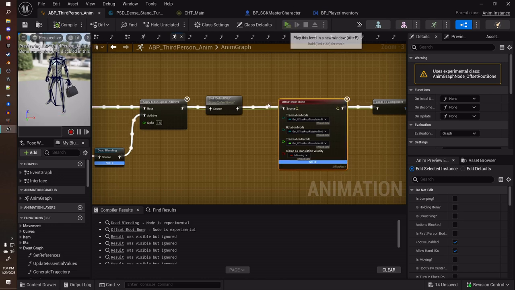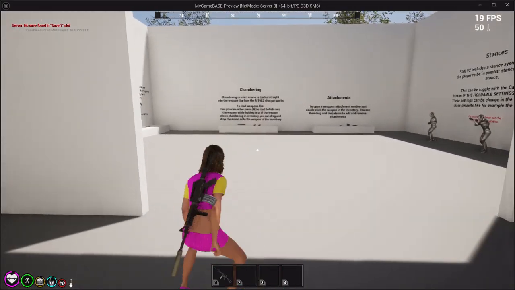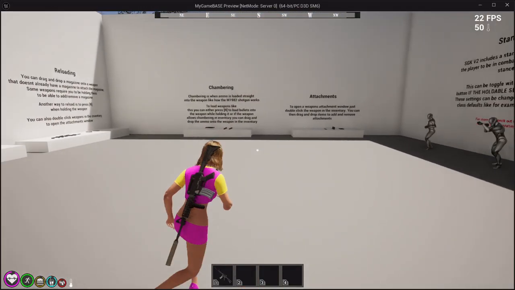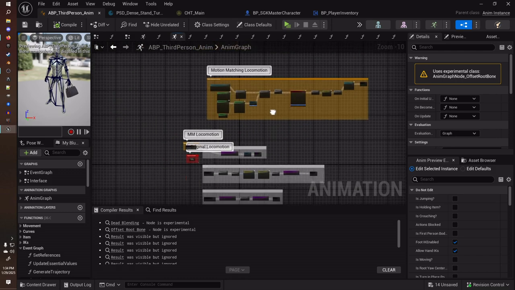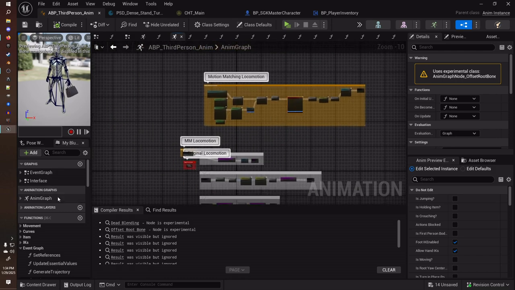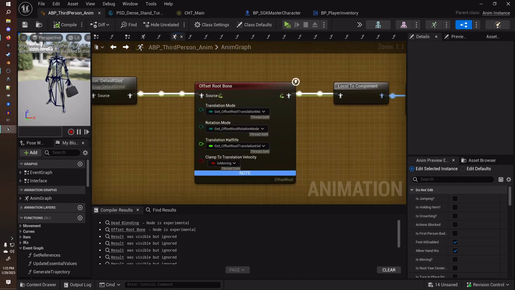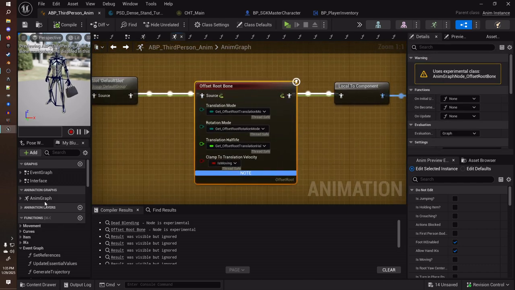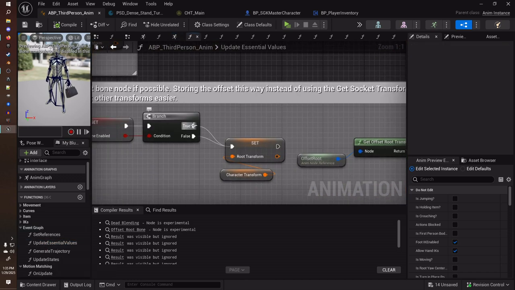Oh, I don't have it hooked up over here. Where does that go? Is it in here? No, it's not in there. It's in update essential values. That's right, right here.